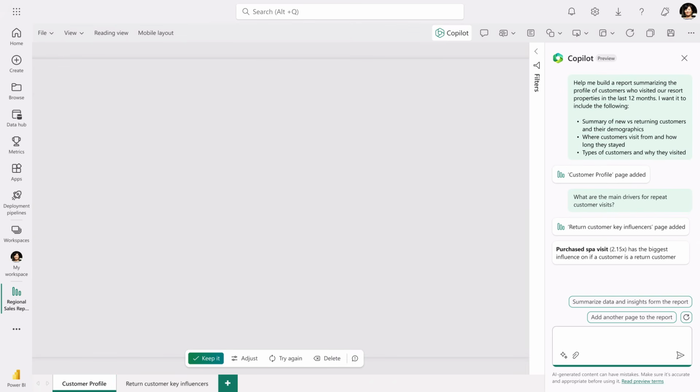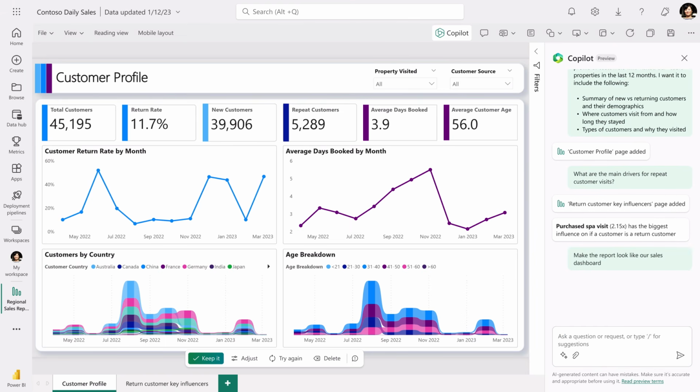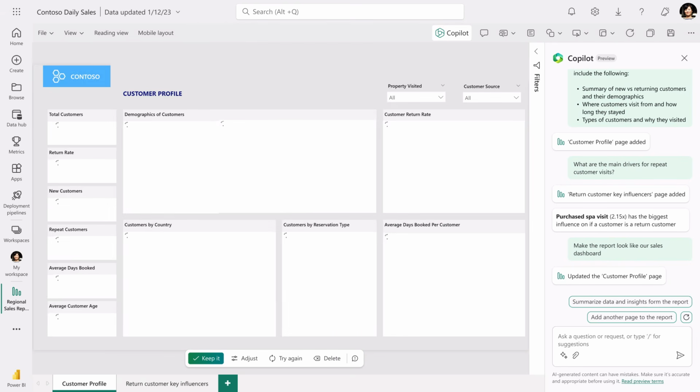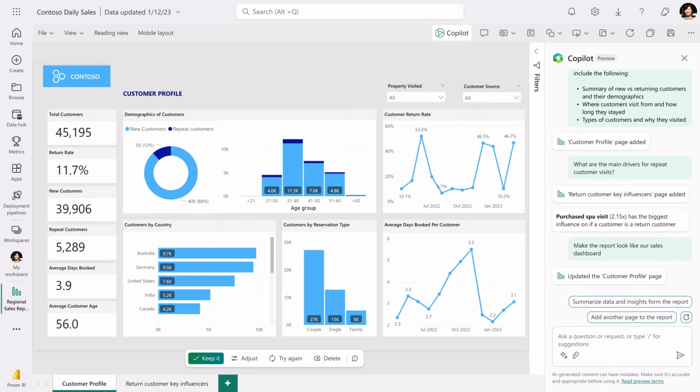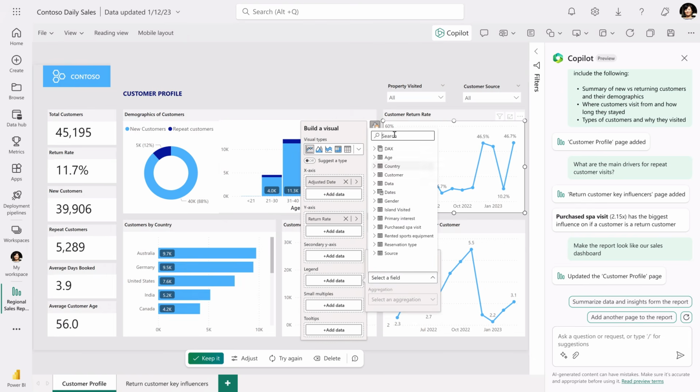Now let's go back to the first page and finish up our new report. I'm going to ask Copilot to make it look like our existing sales dashboard. Copilot automatically finds and references the dashboard to adjust my report with formatting and layout to match. Best of all, I can still interact directly with the Power BI report Copilot has created.